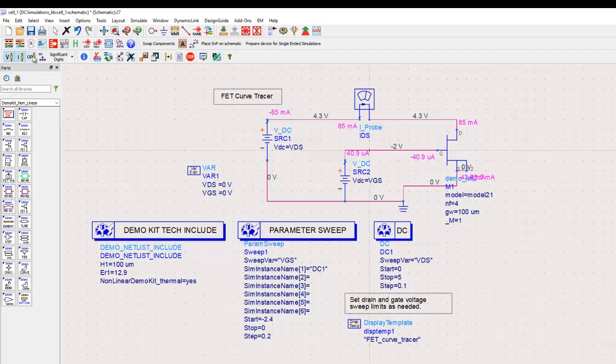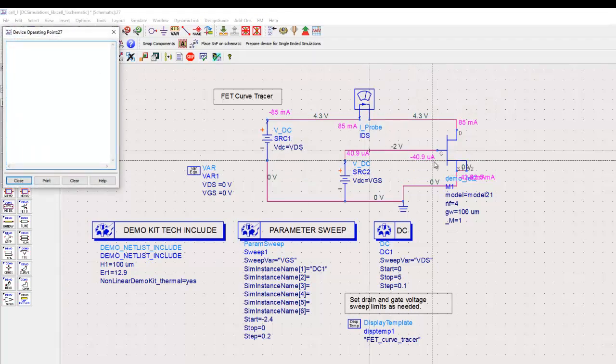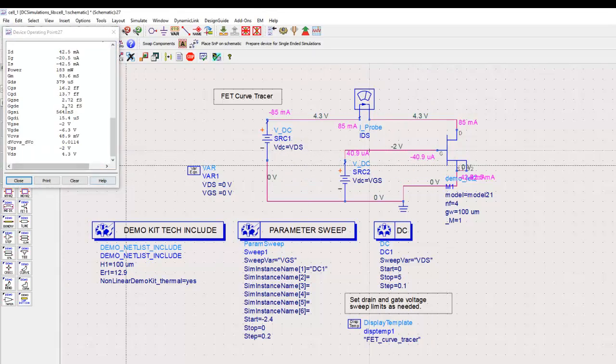Now for DC operating condition, if we click on operating point and click on the device, it gives us detailed information like ID, IG, IS, GM, CDS, GDS, and all those internal parameters so that we know at a particular bias condition, how my internal operating condition is for this particular device.